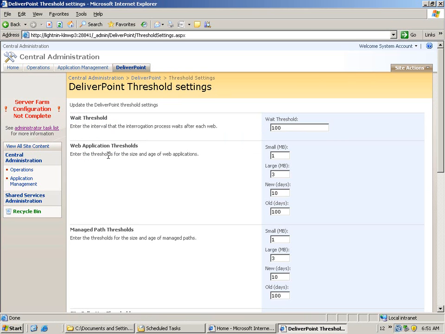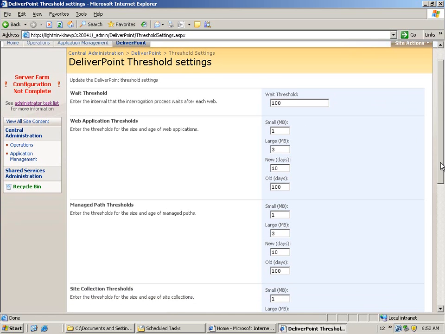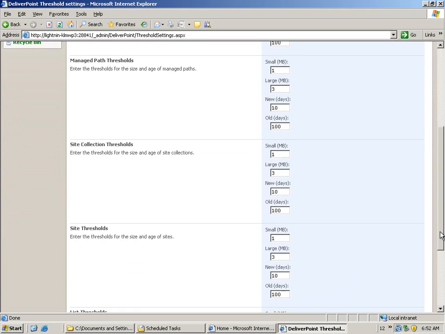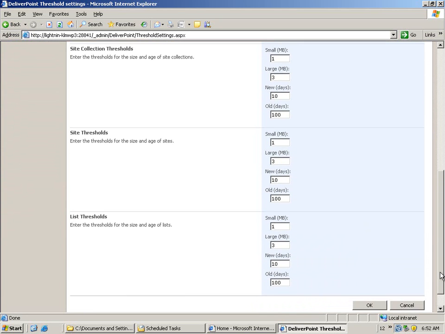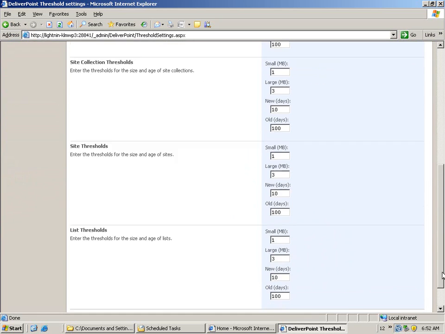The last option under the DeliverPoint configuration menu is threshold settings. Now this is useful for being able to explore some of the properties about your sites and site collections. It shows us how many sites are small, medium, large, aging and old. So these values allow you to determine what is going to be small in your environment and what is going to be large in your environment. So we have the web application thresholds, managed path thresholds, site collection, site and list thresholds in there.